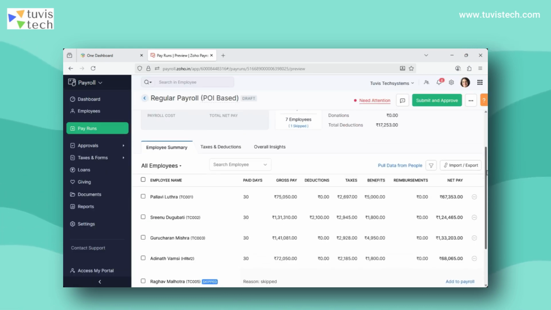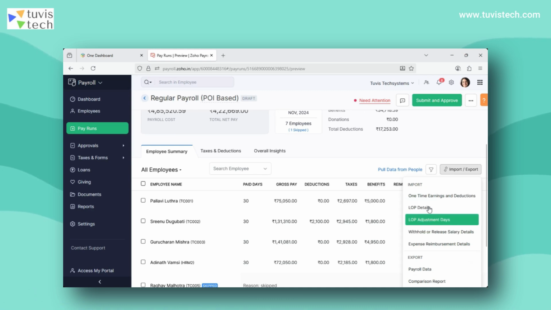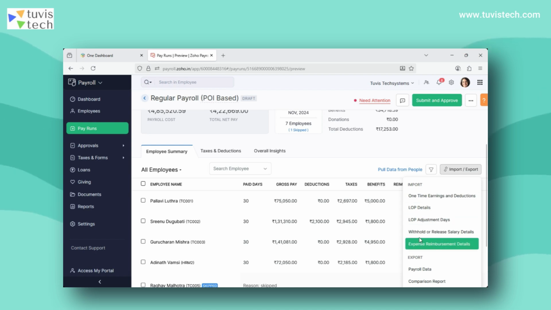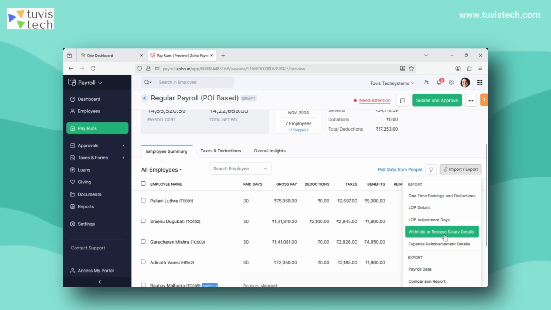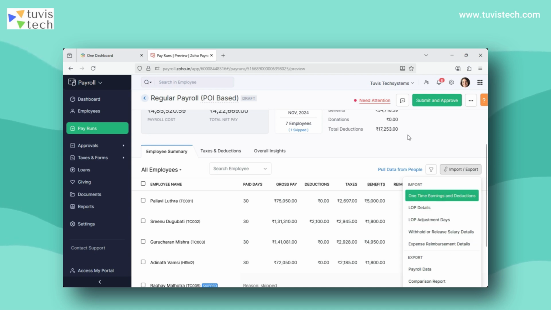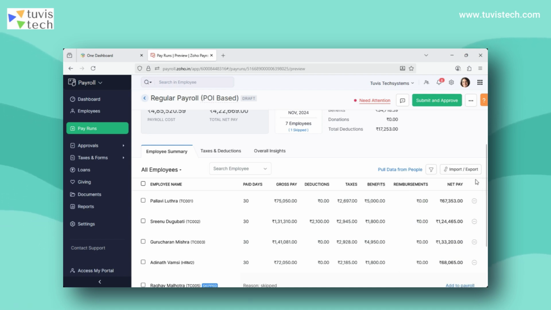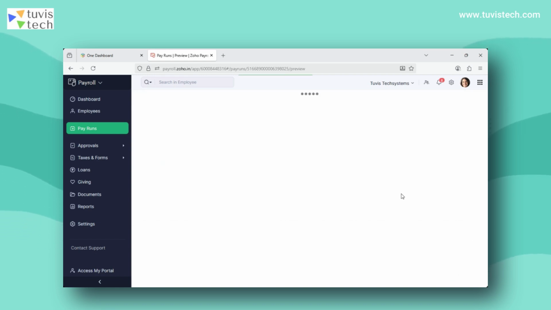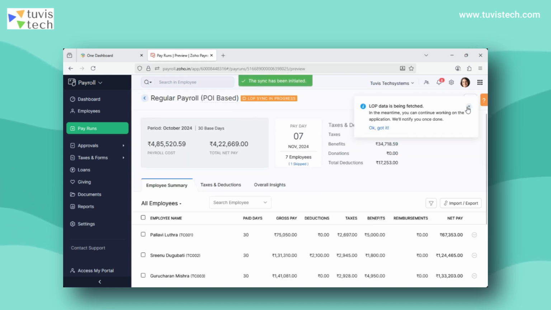This section also allows you to import various details like LOP details, LOP adjustment days, and many other data like withhold or release of salary details or expense reimbursement details for a particular employee. If you have integrated with Zoho People, then you can pull the data from Zoho People from this particular section, and the LOP data will be fetched from Zoho People to Zoho Payroll.